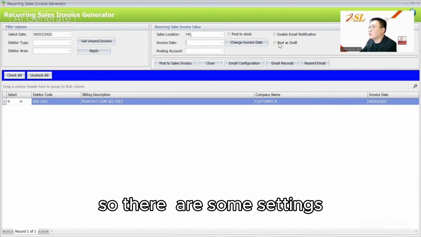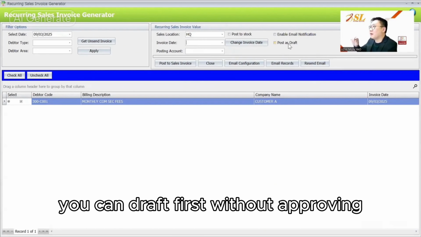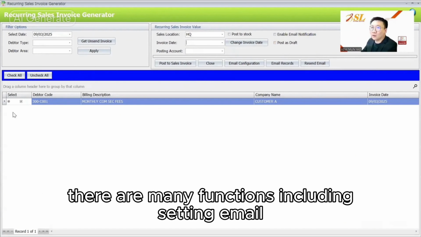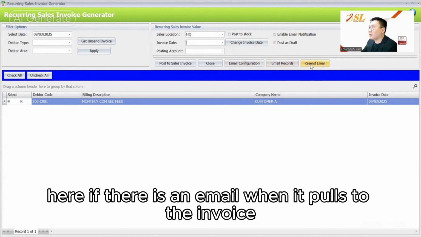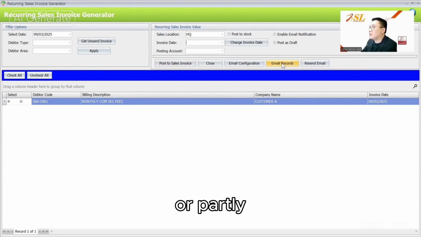So there are some settings in tracking our system. Is there an approval function? You can draft first without approving. Okay, there are many functions, including setting email here. If there is an email, when it pulls to the invoice, it will automatically send the email to the party.